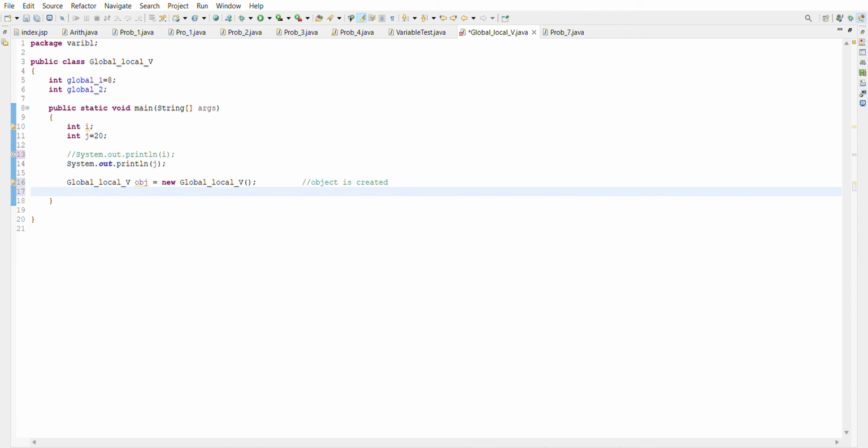Okay, so we want to print it. What do we want to print? We want to print the global variables. Let's see how we can print. We have to use the command object name dot variable name. So obj is the object name. We have used the dot operator, and it is suggesting global1 and global2, so we can use both of them.